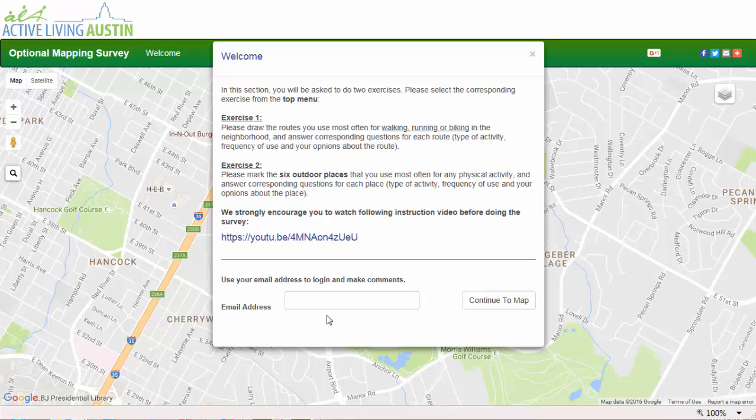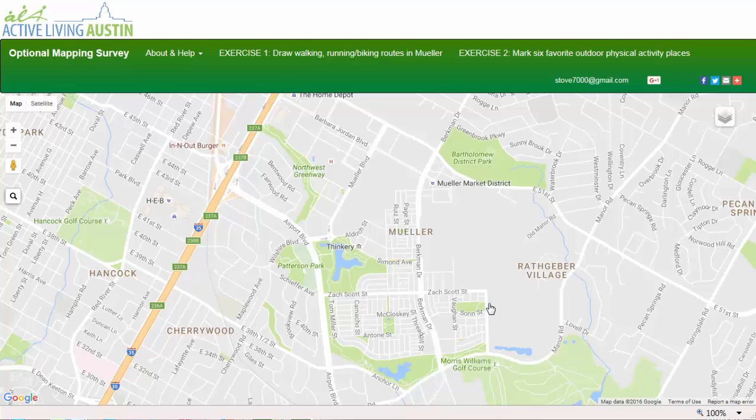In this video, I'm going to demonstrate how to do this mapping exercise. First, log in with the email address you provided to us earlier in the previous survey. After entering in your address, click Continue to Map. Then you will see the map that has the street names and landmarks such as Thinkery.